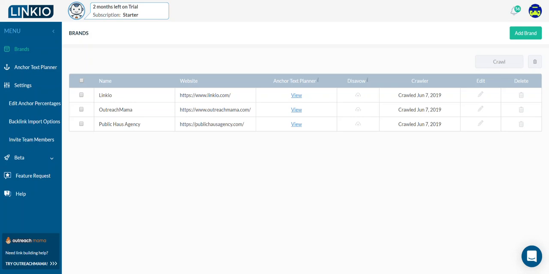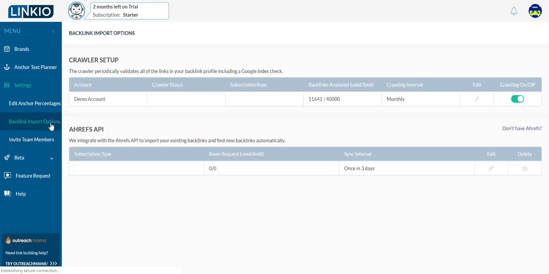This is a quick start video guide to show you how you can go from nothing in the system to having some anchor text suggestions and value through our interface. So the first thing that I'd do if I were you is click on this backlink import options button. And if you have a paid Ahrefs API, make sure you pair it up here.